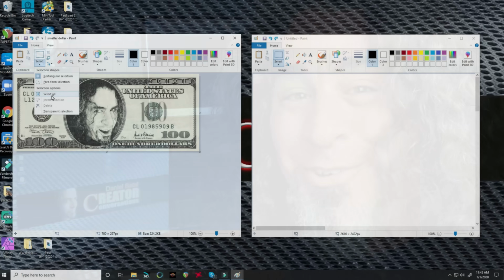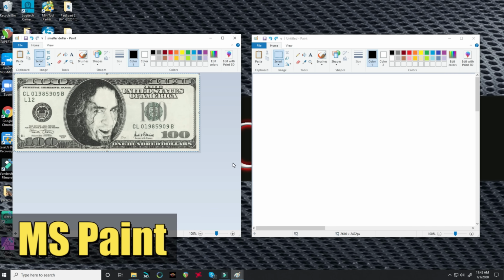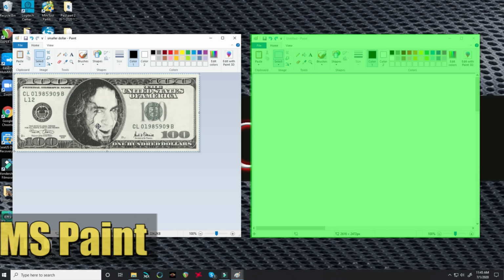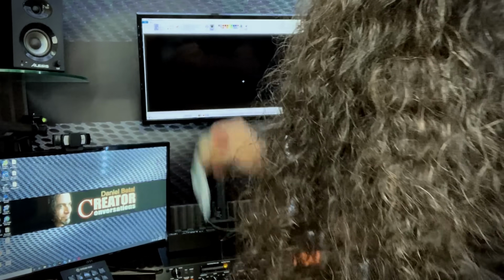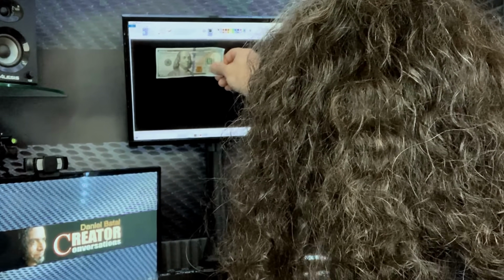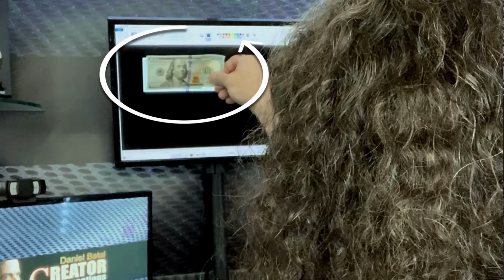A lot of creating this effect has to do with setting up your shot and being prepared ahead of time. The first thing I did was I created two separate Microsoft Paint windows, one that was blank and one that had a picture of a $100 bill in it. The most important part of this effect was making sure the $100 bill was the right size on my computer screen, so it looked like I was actually throwing it up there and pulling it back off.